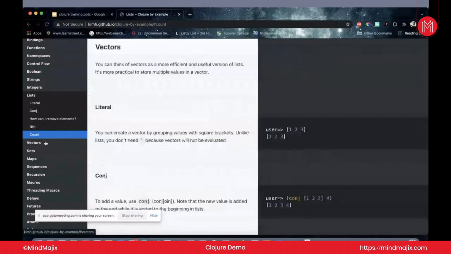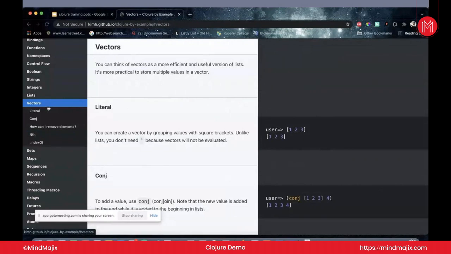Now we will move to the next data structure, which is vectors. Vectors are basically a more efficient way through which you can use lists. There are certain operations which are not permitted on the list, or internally they work differently. The time complexity to add an element to the list is comparatively greater than the time complexity to add an element to the vector.